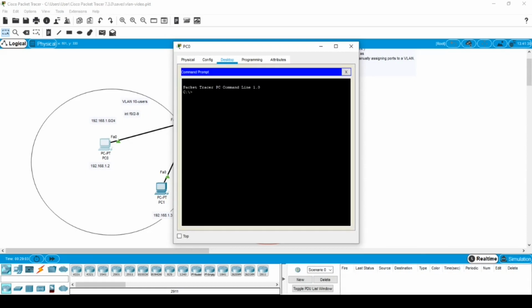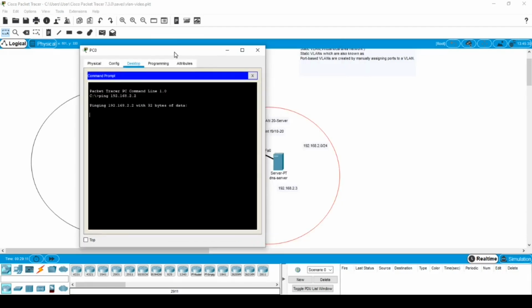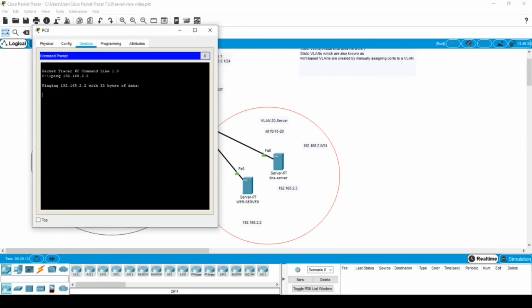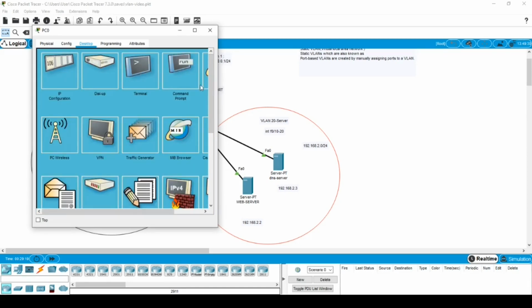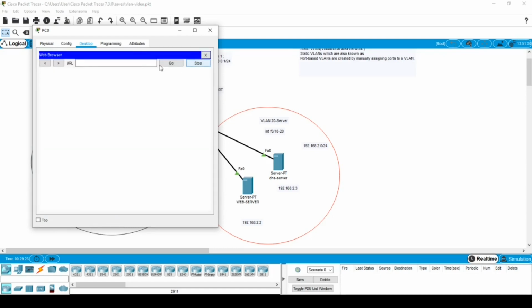So we're gonna ping from the computer to the web server. So we see that the first is an ARP request, and then we see the replies. Okay, we can also use the web browser because it is a web server, so we can see what's on the web server. We see that there is a website.